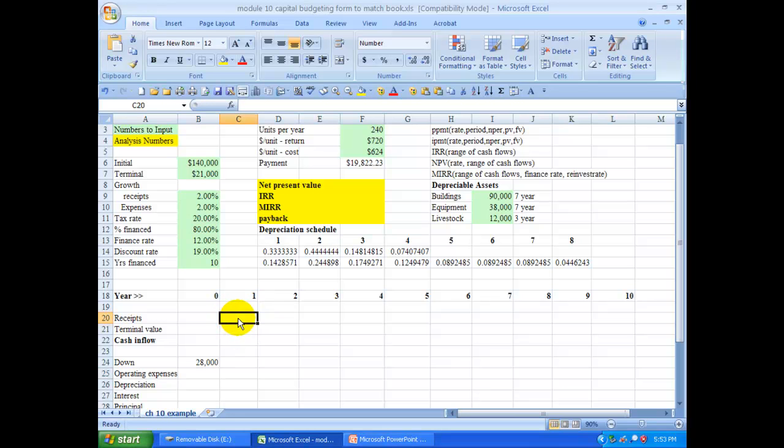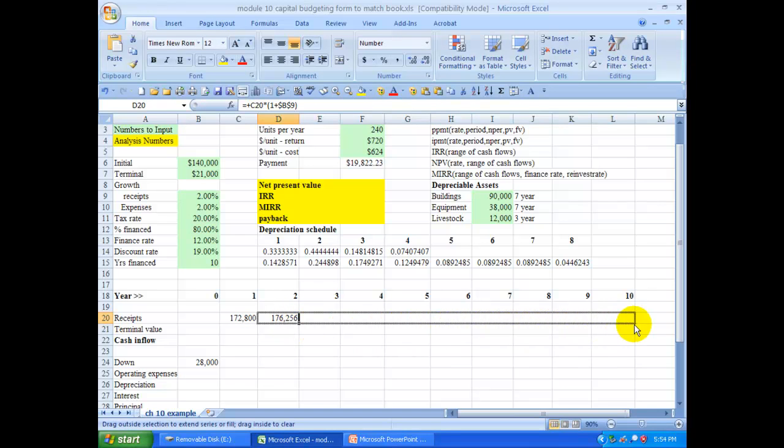In year 1, our receipts are going to equal the units that we have multiplied by the return per unit. For the next year, it's going to be the return for the previous year multiplied by 1 plus our growth rate on receipts up here. So by doing that, this number is going to grow by 2%. And I want to be able to copy it across. So if I do the F4 to get the dollar signs around my B9, then it'll always refer to B9. And so then I can just merely get my little skinny plus sign and drag it across.